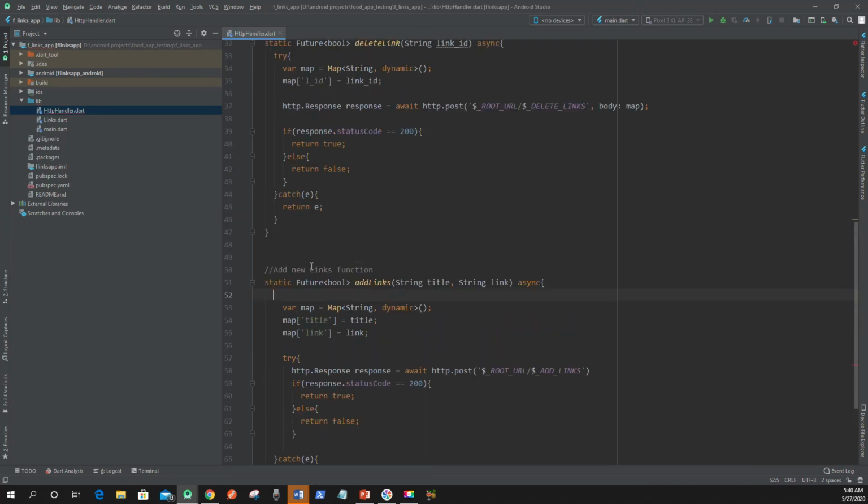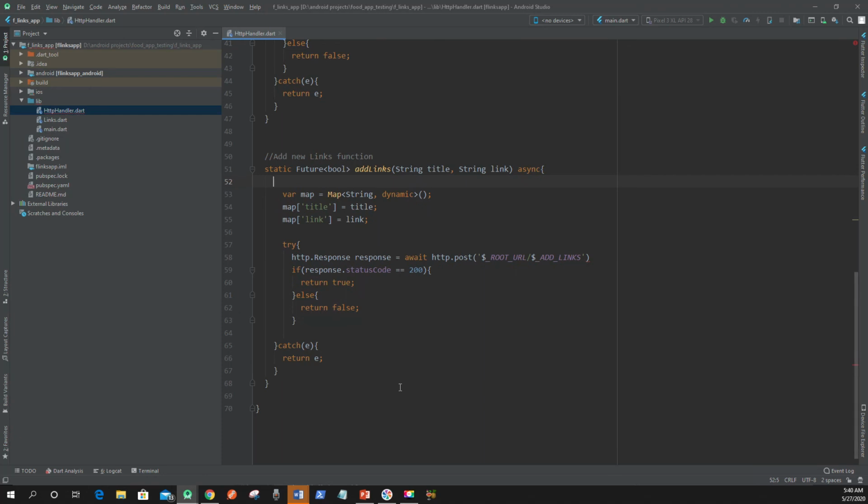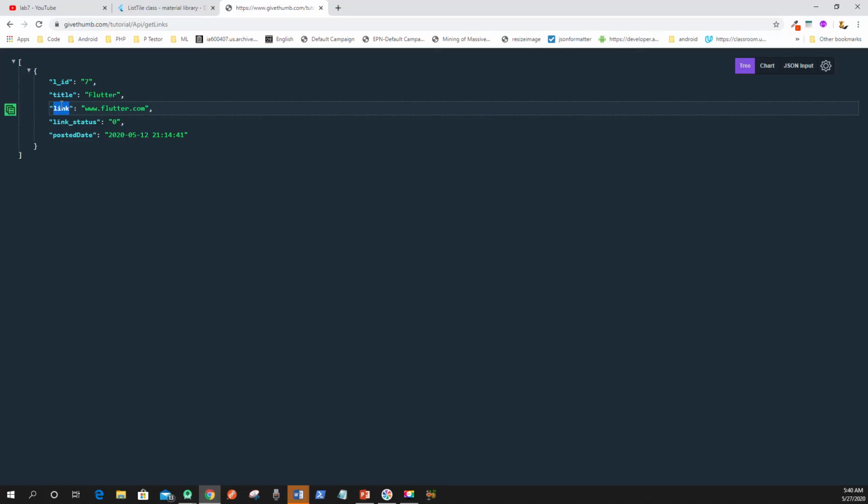So that's everything for today's tutorial. This function will post those two arguments, the title and the link, and then we'll put them into a map. As you can see here, we have the keys from the APIs, so the keys must match the keys in the APIs as I showed you here.